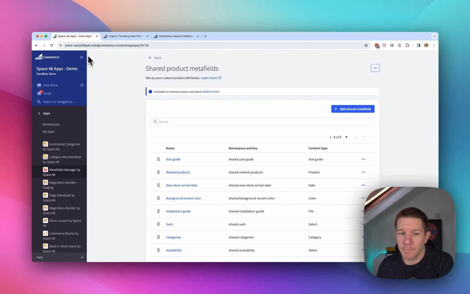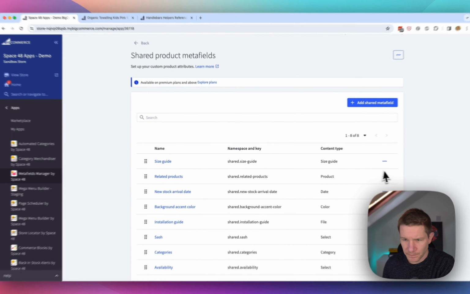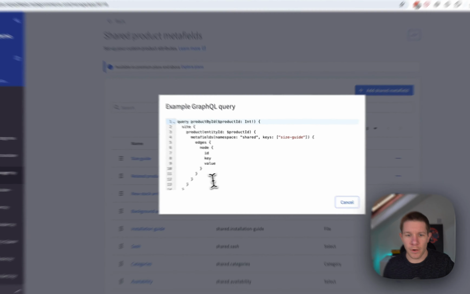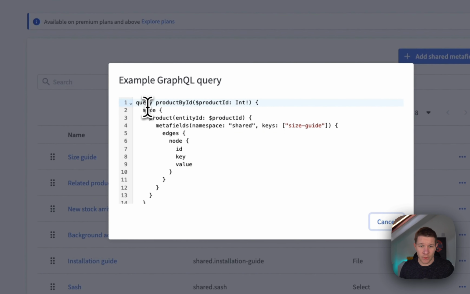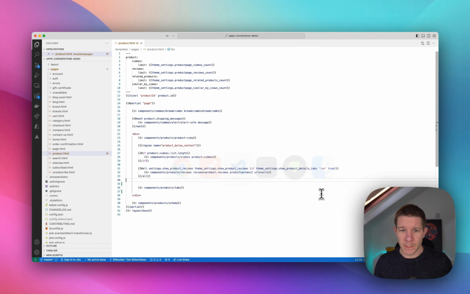To get my query, if you happen to be using our Metafields app, Metafields Manager, we have a way of declaring your metafields up front. Here we have our size guide one, which is what was used to create that example. And we can choose the view GraphQL option, which gives us our GraphQL query, site, product, metafields, and we're filtering based on the shared namespace, and you can provide a list of keys. In this example, we're just using a single one, the size guide. So let me copy that one.